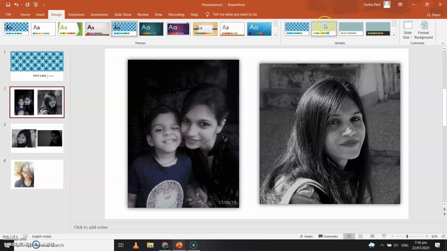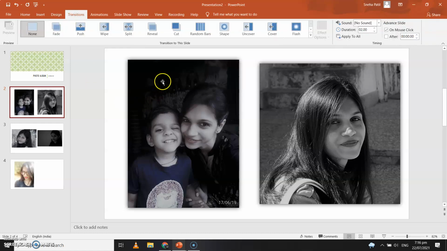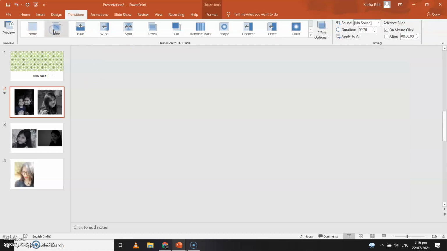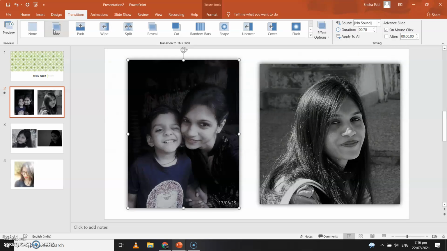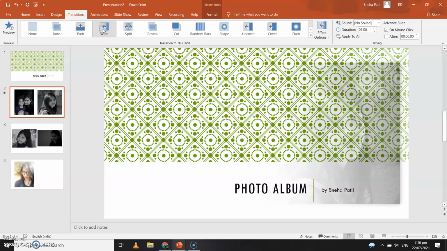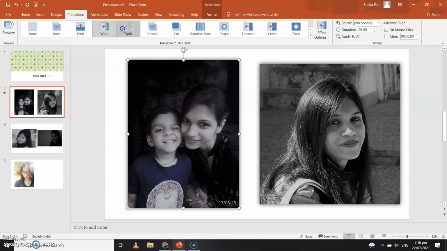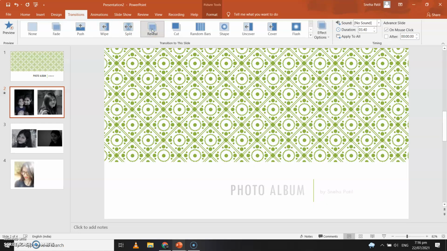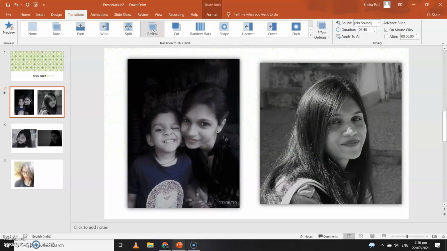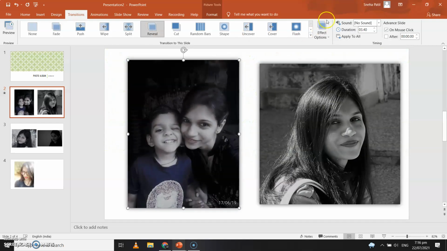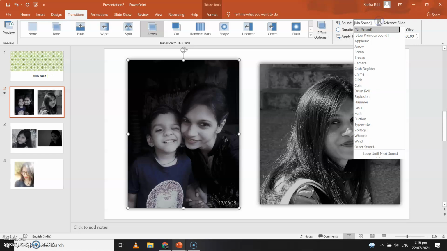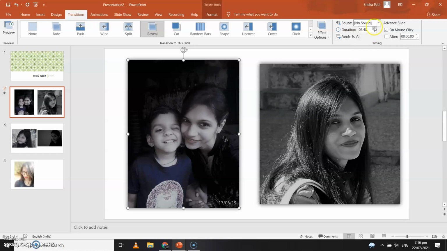Okay, then you can add transitions. See, if I click on fade, this is how it will come. If I click on this, it will come like this. If I click on this, it will come like this. Yeah, see, you can select sound from here if you want. You can select duration from here.